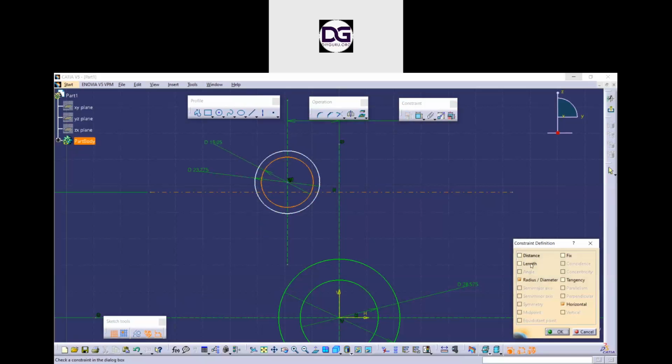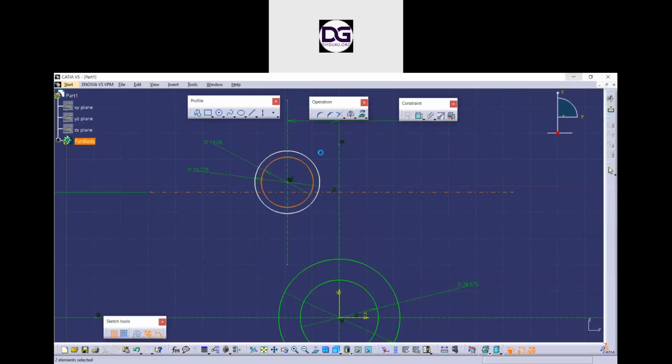and go to here. I can give a distance. No, I will just give a constraint over. I will select the center point, I will select the line and I will give this distance 0. So you see now they have turned green. That means both the circles are fully constrained now.